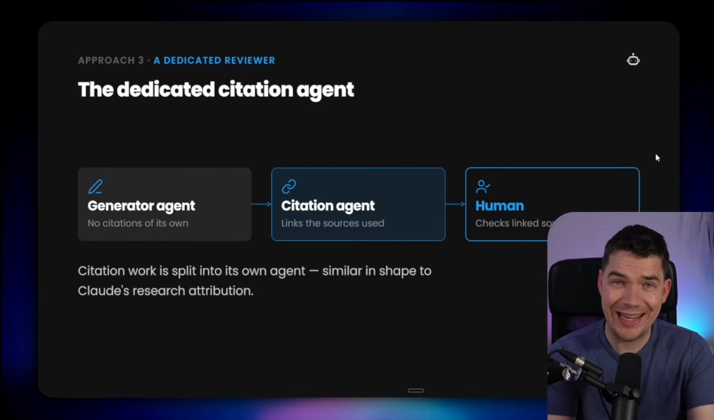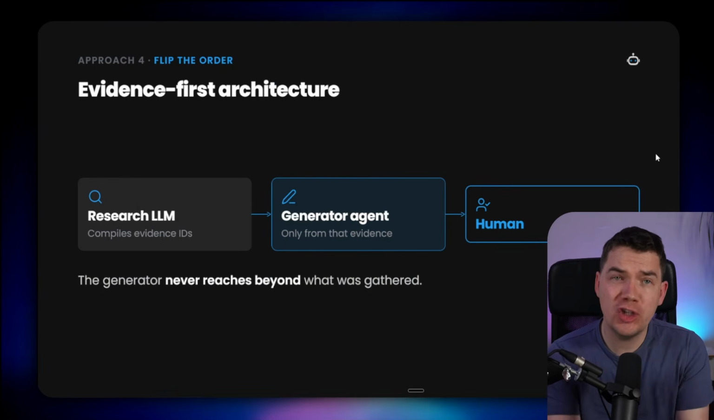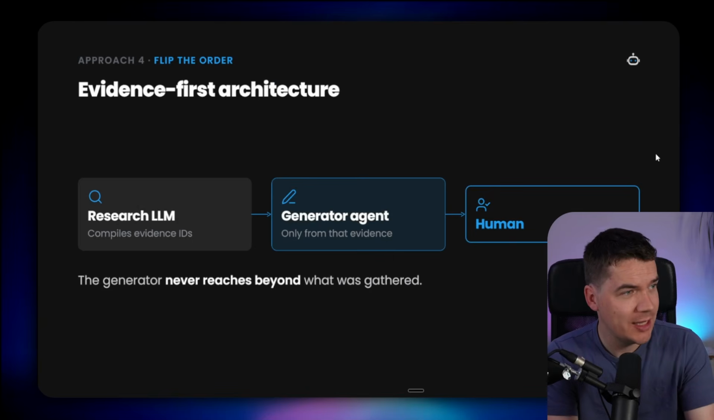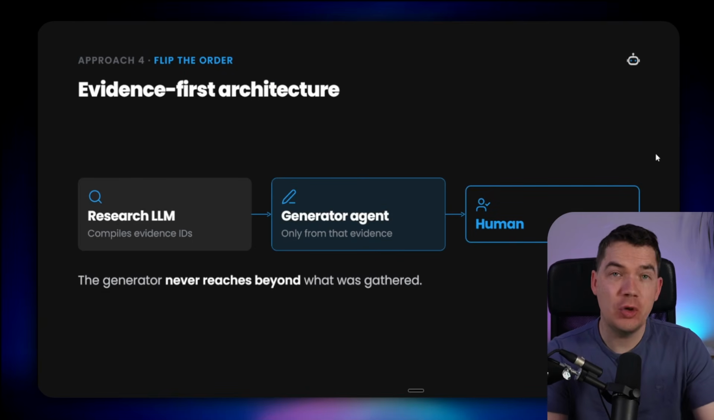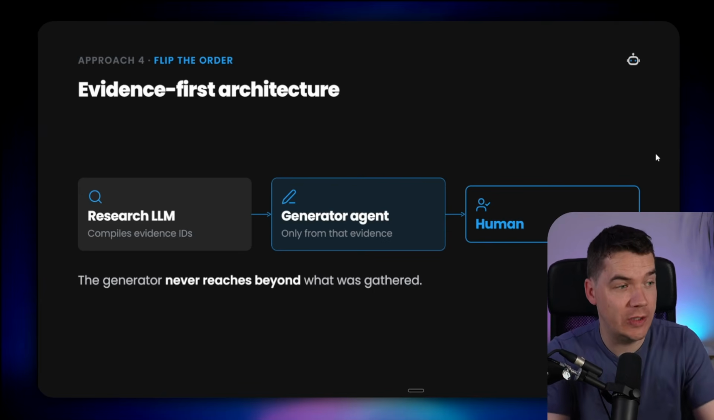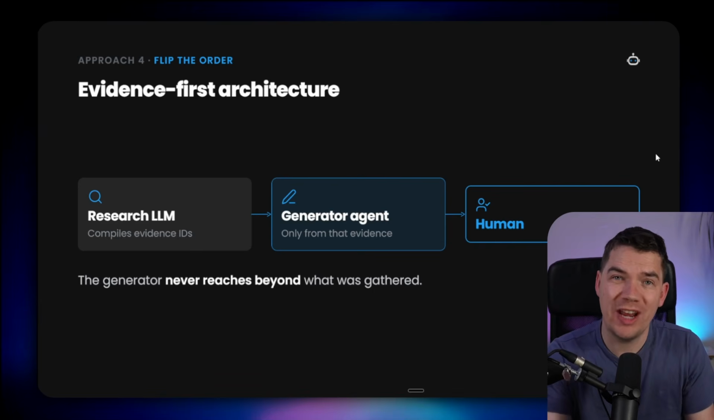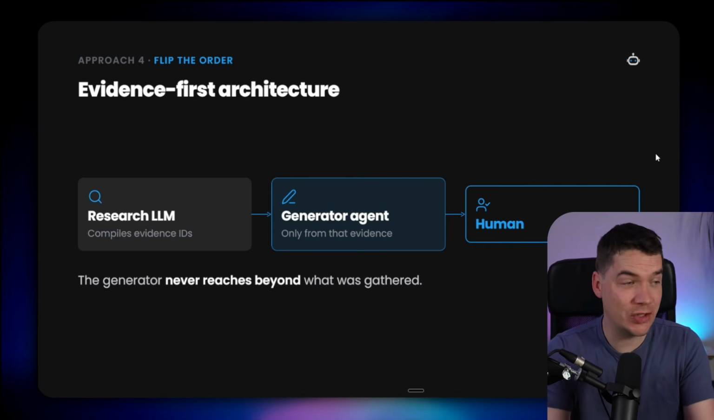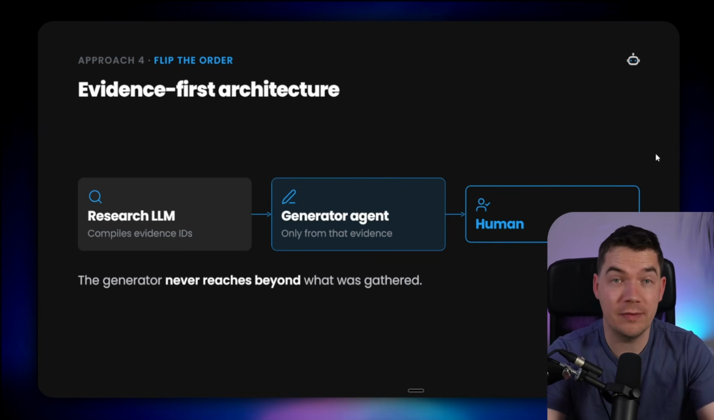Outside of having a dedicated citation agent, there are two other approaches that you could take. The first is an evidence-first architecture. So here you would have a research LLM, and their job is to analyze the request from the user and then carry out research using tool calls. But instead of generating responses, their job is to collate the actual paths and IDs of pieces of evidence.